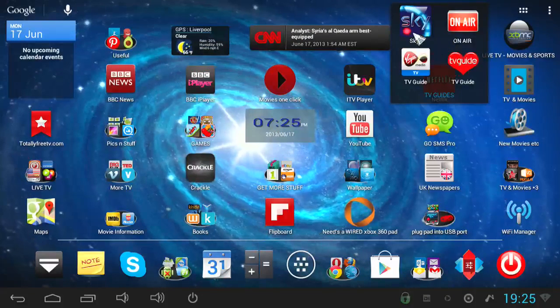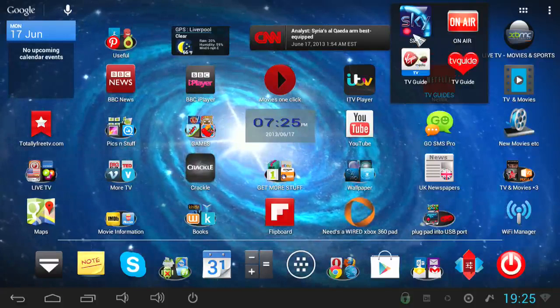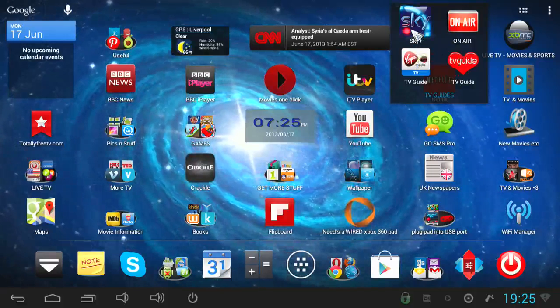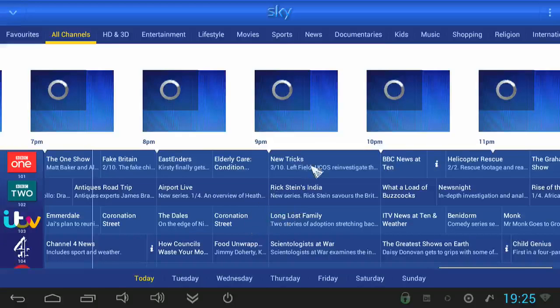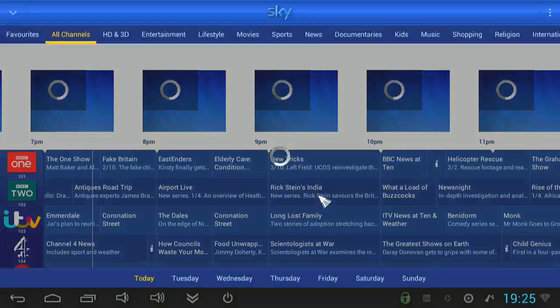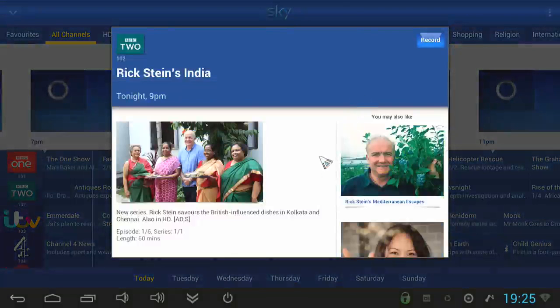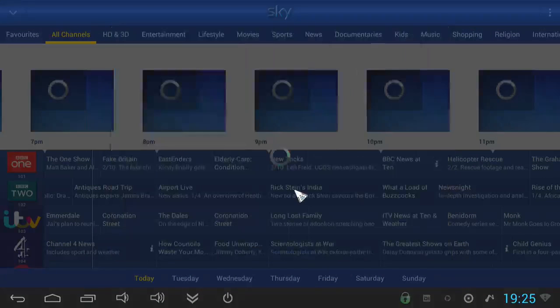TV guide, just say you've got Sky or Virgin, you want to program your Sky or Virgin box. Well, you can take the TV stick with you. Look for a program you want, click on the program, it will tell you more. And then you can actually tell your box, if you set this up, to record it from wherever you are in the world, over the internet.